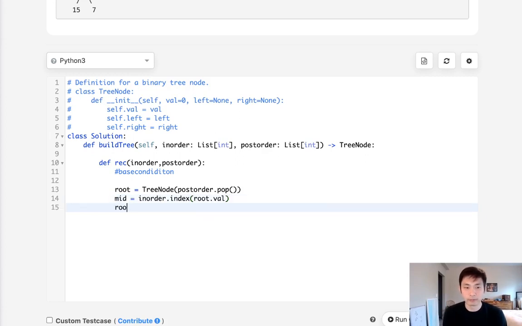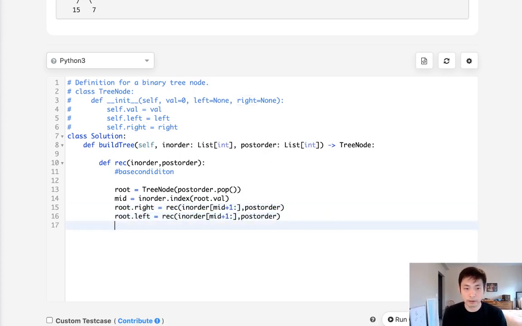Now for the root.right, pass in the recursion. And we'll pass in our in order, but this is going to be the right side, so from mid plus 1 to whatever's left. And we'll pass in our post order as well. Now we do the very same thing on the left side. And finally, we return the root.